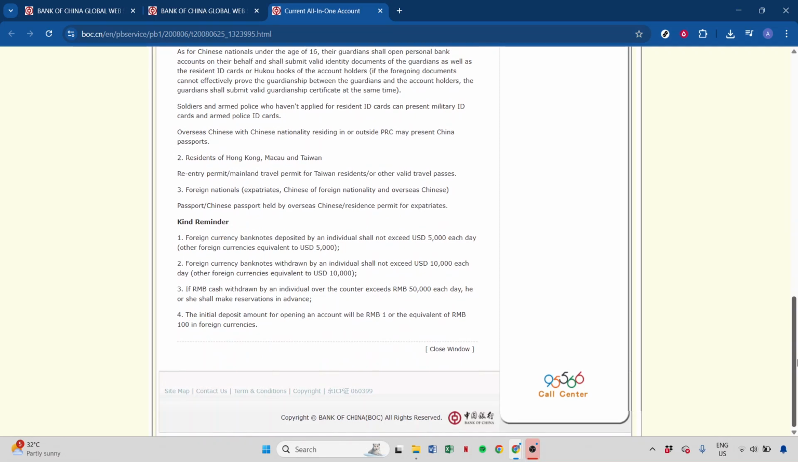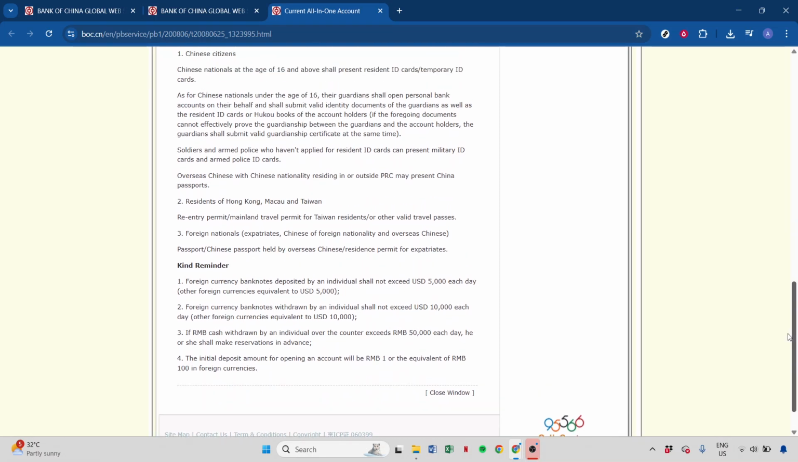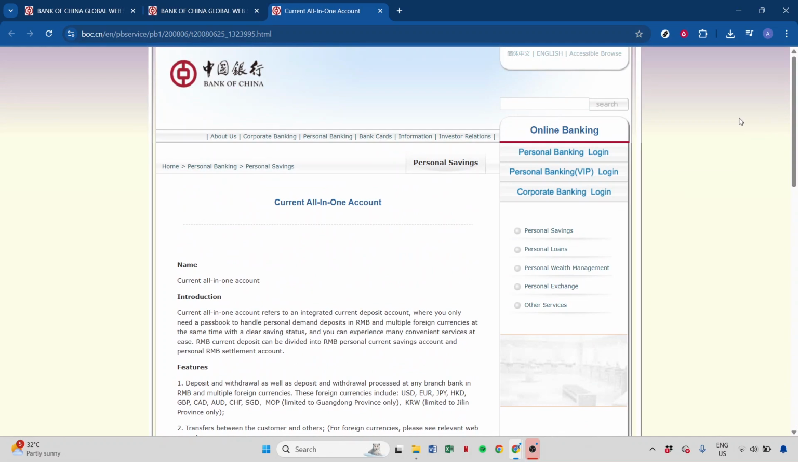And there you have it. By following these steps, you'll be well on your way to opening a Bank of China account online while in the UK. Keep this guide handy and you'll find the process smooth and straightforward.